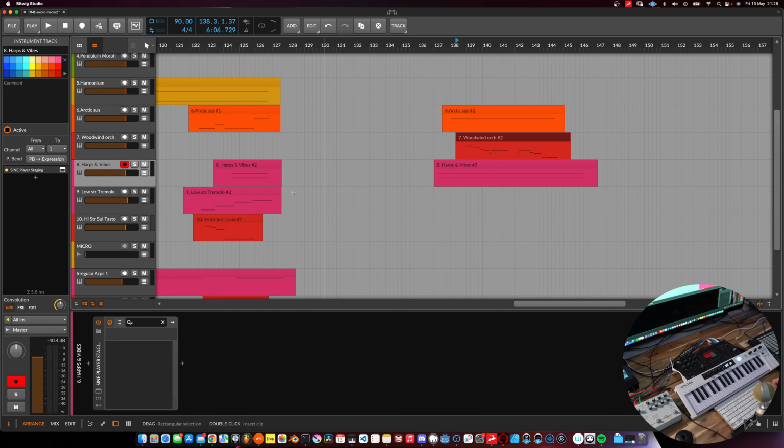And then we had the harps and vibes. So that's a harp and a vibraphone. Let's bump up the volume a little bit so you can hear the beauty of this sound.